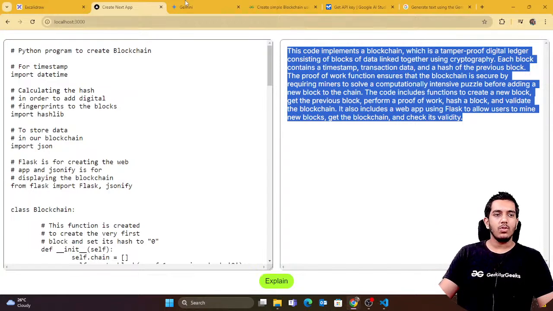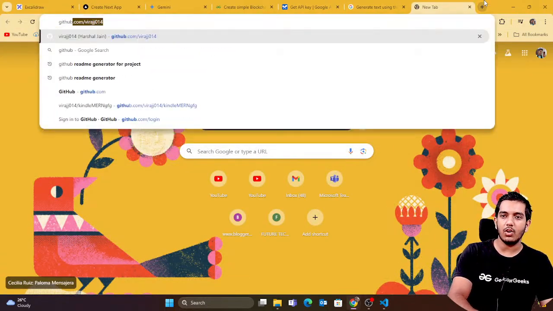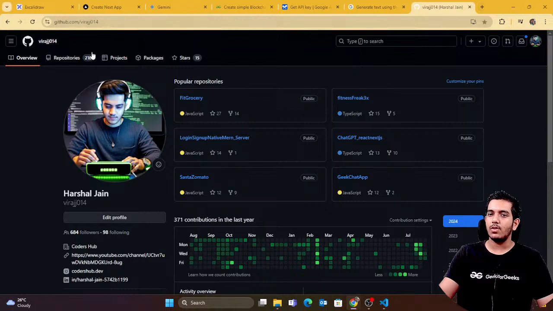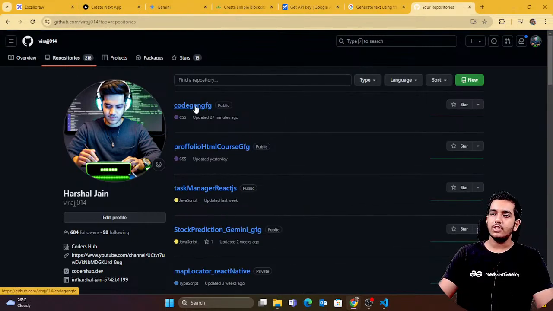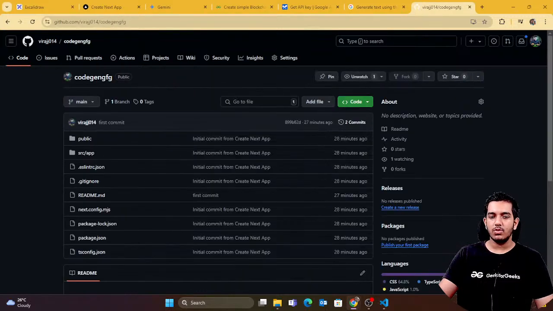Now talking about the source code, you just need to go to my GitHub profile. Just type github.com/viraj014. Okay, and guys, in the repositories you would simply find codegen gfg. If you don't find this repository, just search the name here. Inside this I'm going to upload the source code.